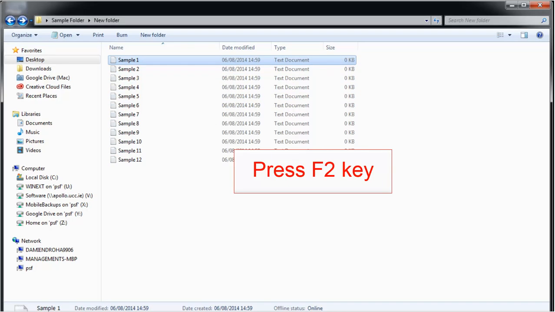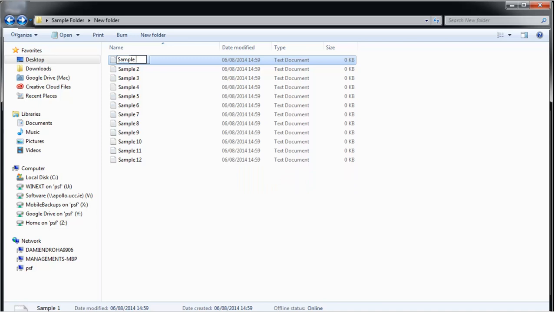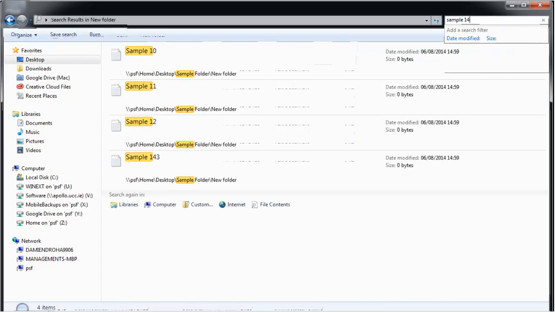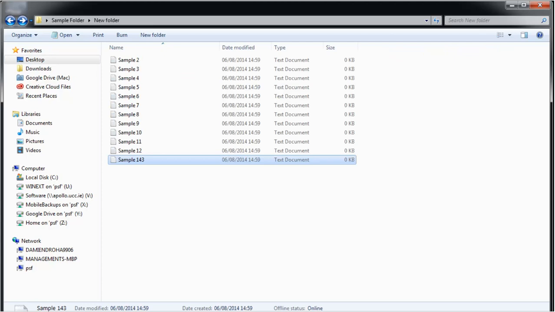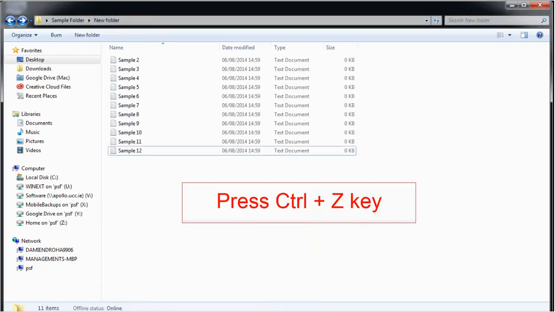To rename a selected file, press F2 and type the new name. If you want to find a file, press F3 and type in the file name. If you accidentally deleted something or just want to undo an action, press Ctrl plus Z.